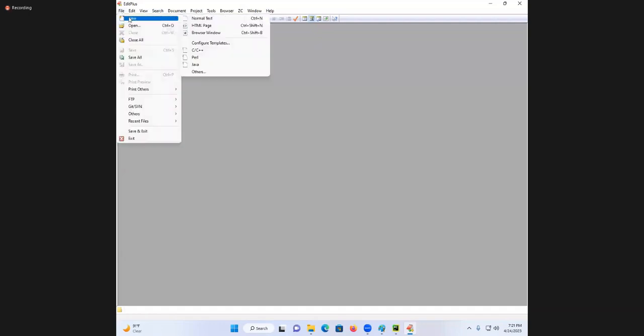Edit Plus is not only for Python programmers. It is for all programmers, and it is a good way to improve your logic. So, file and new, and what?